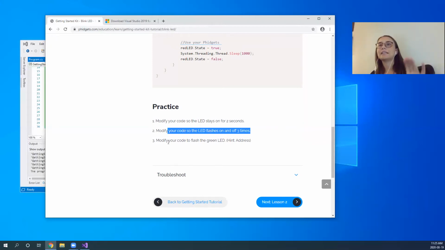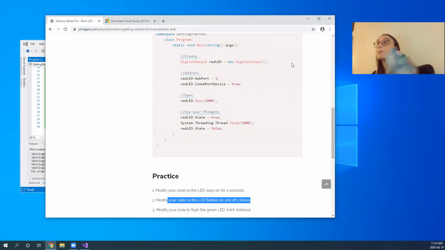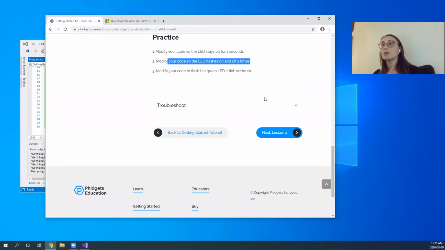And then finally, modify your code to flash the green LED. Hint: address. Again, students have to go into that address, realizing it's the port number that in fact controls which LED we have access to, rather than the color or the variable name. It is that address section. After that, students have completed their first basic Phidget program.